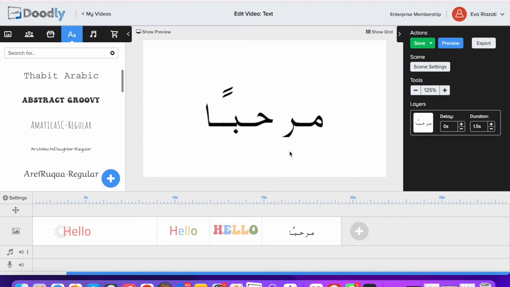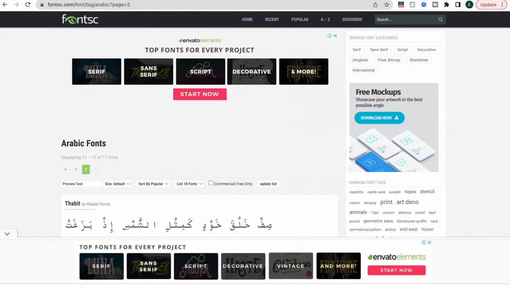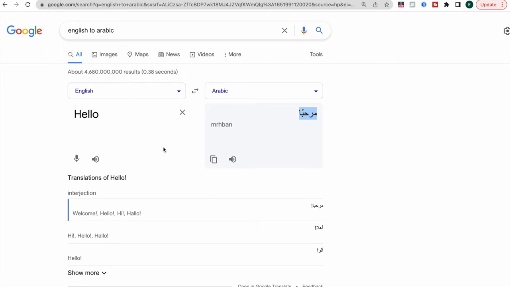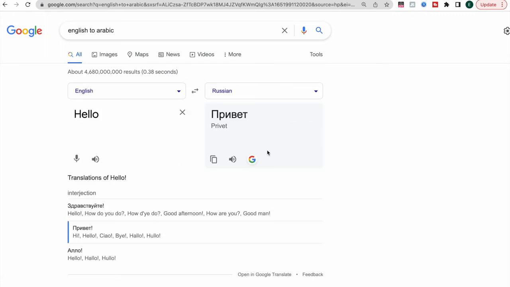And there's one more thing, how you can bring different fonts, a different language, to Doodly if you do not have a font. We can go around it a little bit, and I will show you the way I go around it sometimes. So let's say I would like to write hello in Russian, and I don't have the font. I don't want to look for the font. I just need one word or sentence.